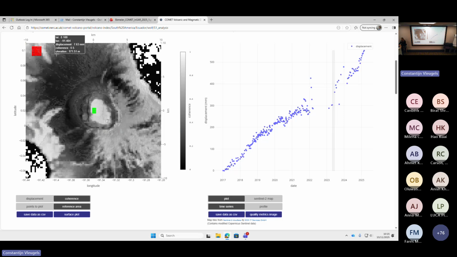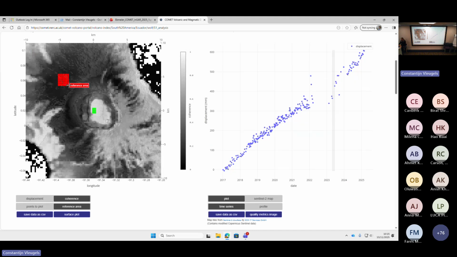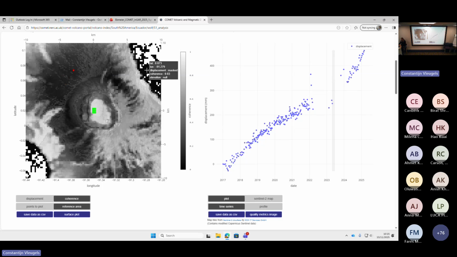It's relatively nice. The worst place to try and put a reference pixel might be over in this part here where it's a little bit noisier. So let's try that just for argument's sake. It doesn't actually affect the results too much in this part of the world. What if I place it over the ocean? Thankfully, that doesn't work at all.